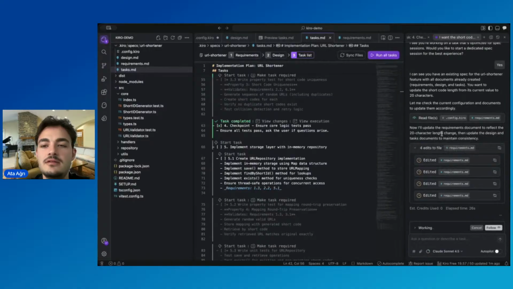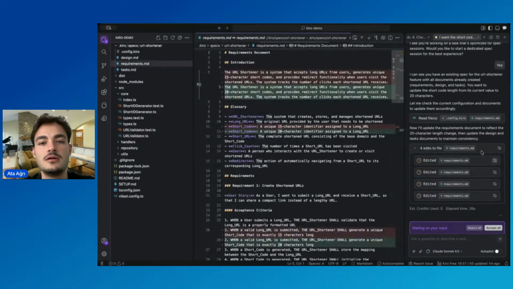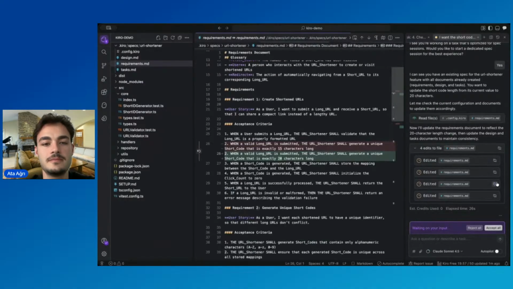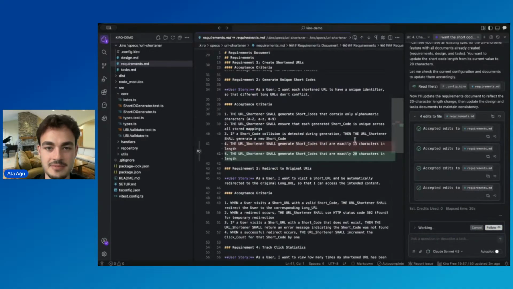Now we start editing the requirements file so that when our friend or we work on this project later on, the context will stay the same. So let's see. It was 15 characters before and now it's 20. In the glossary, it was 15 and now it's 20. In the acceptance criteria also, they were 15 and now they are 20. So when I accept the change in the requirements, it will make these changes and make the necessary updates in the design file.